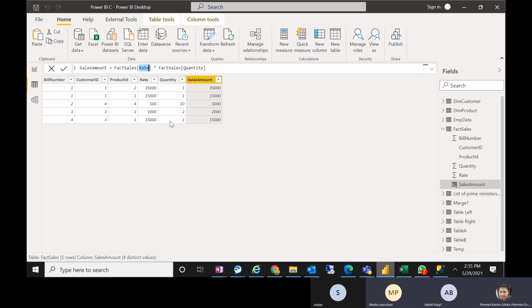We first mentioned the fact sales column name, rate, and quantity. My question is, right now, what is happening? This particular sales amount, 35,000, is rate multiplied into quantity and shown here. It might be that for this particular cell, it multiplies this into this and stores the result here. But that is not happening. What is happening is that this formula is calculated for this and this, and it is showing here.